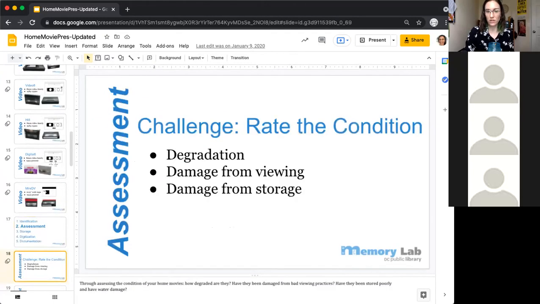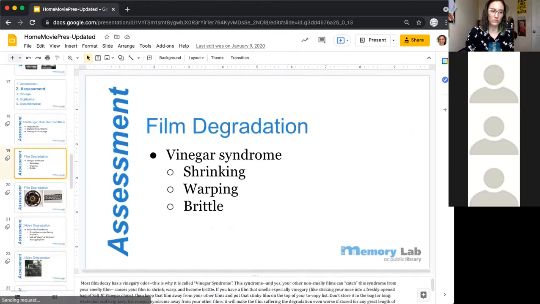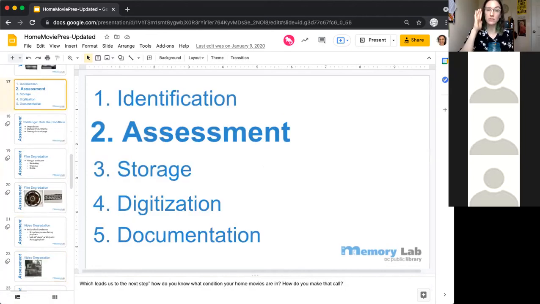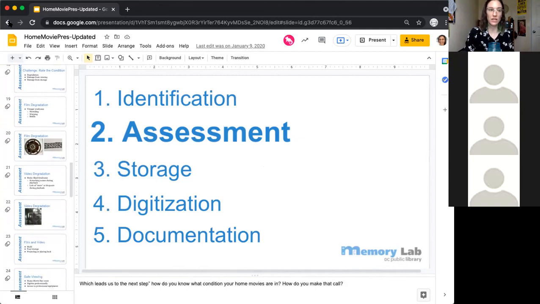So that's really important. And then we go through and talk about, identification is a huge part, but then assessing the condition, how to best store it, a little bit about digitization, not tons, and then like documenting and metadata, and preserving that surrounding your collections.